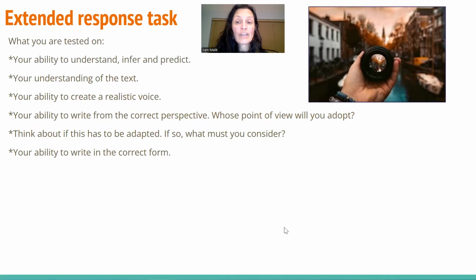Make sure you're writing in the correct form. So if you're writing a letter, it should look like a letter. A speech should look like a speech, and so on. Understand the conventions of each of those text types. Write for the intended audience. So think about who is going to be reading your piece. Is it a magazine article for young people, for example? Is it a letter to a store manager, or is it a letter to a friend?